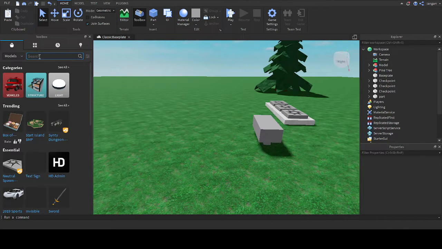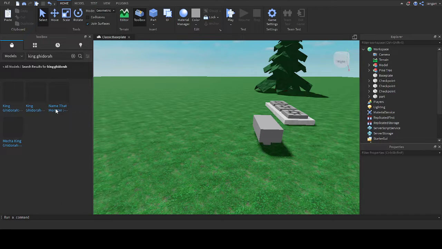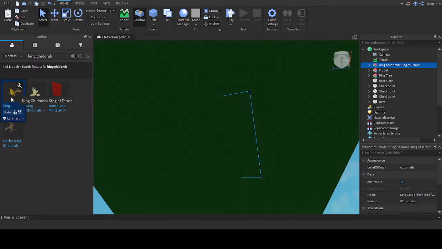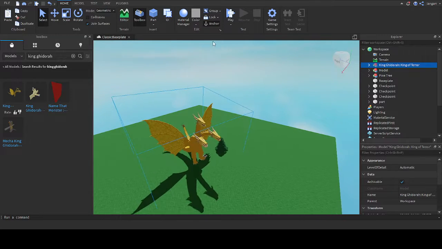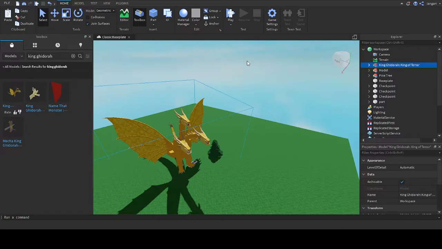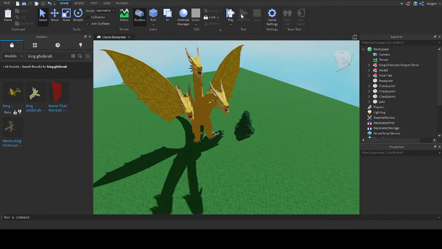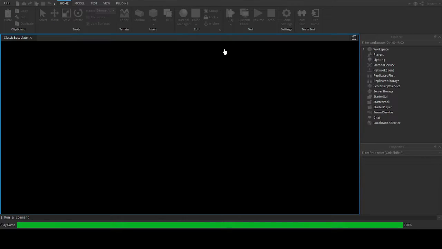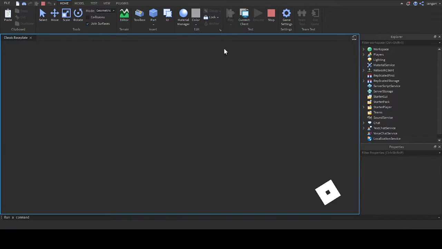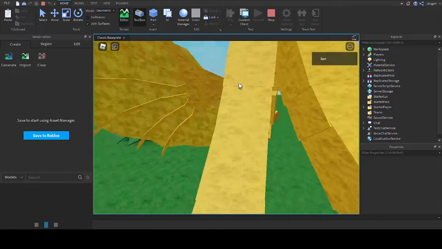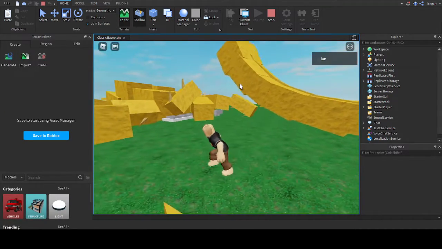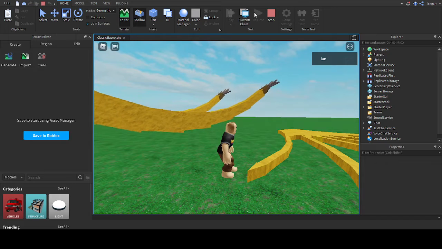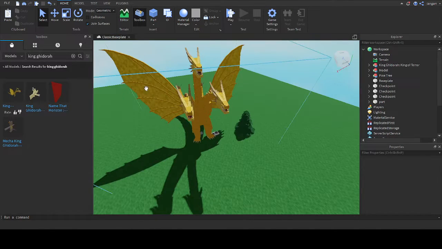Like yesterday, I was building something with my friend, Boney. We put King Ghidorah in, and we had it unanchored. And we play. It completely falls over. So that's why you want to have it anchored, so then that doesn't happen.